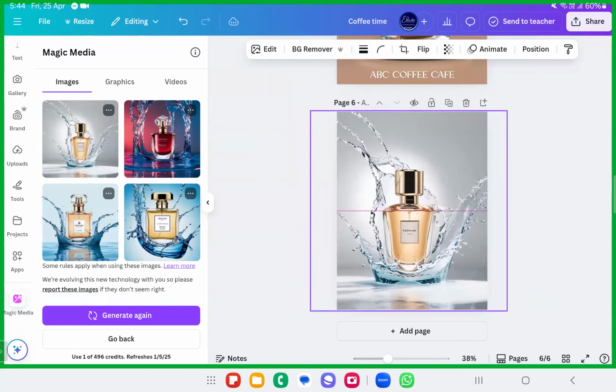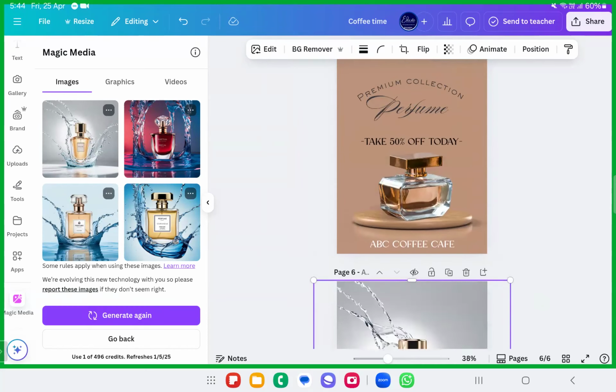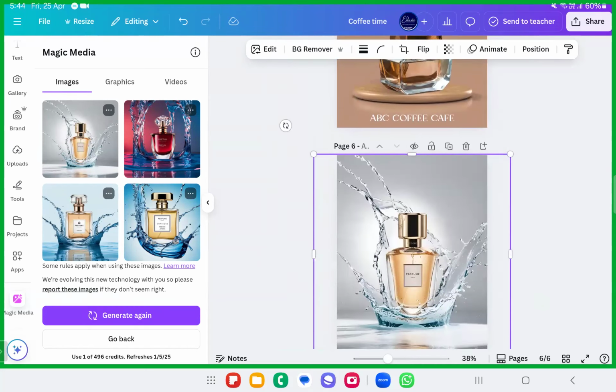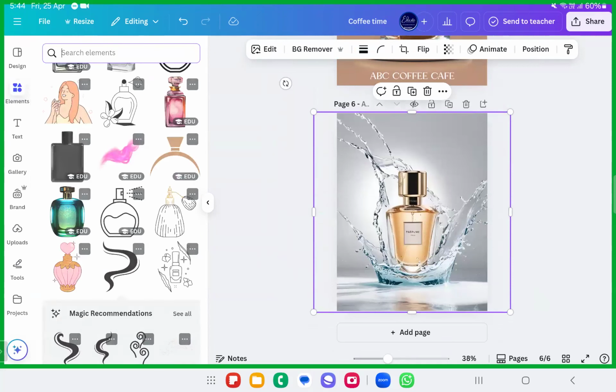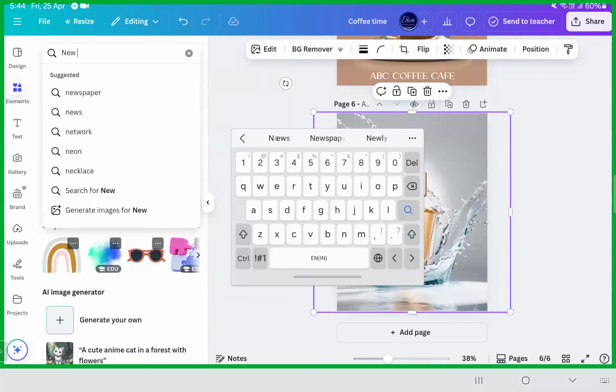Now you can add whatever you wish to. All of this stuff you can add here, and then you can add something like 50% off or new product. I'll just write new product. This is a new product that is being launched.